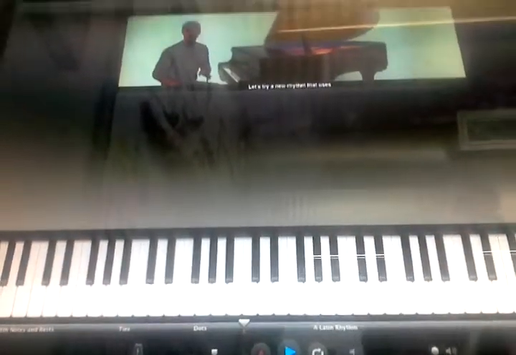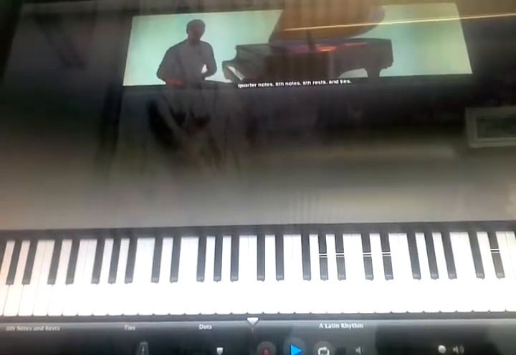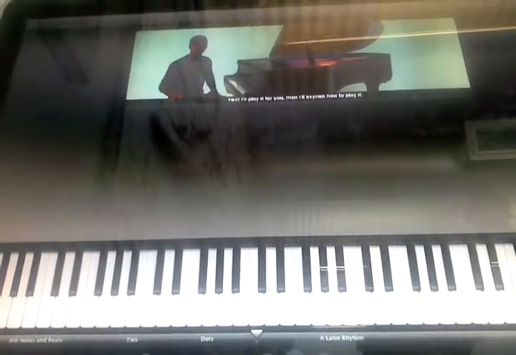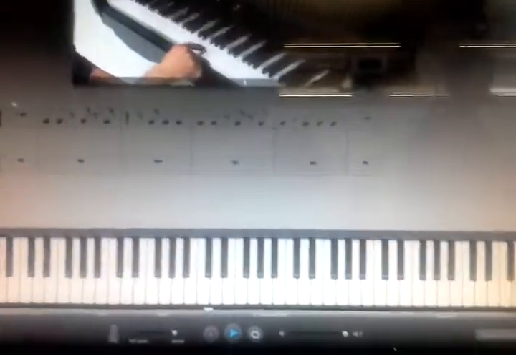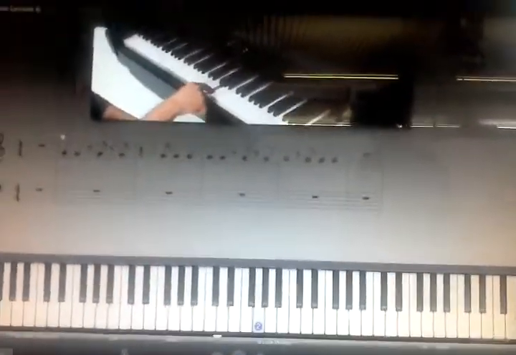Let's try a new rhythm that uses quarter notes, eighth rests, and ties. First I'll play it for you, then I'll explain how to play it. 1, 2, 3, 4.